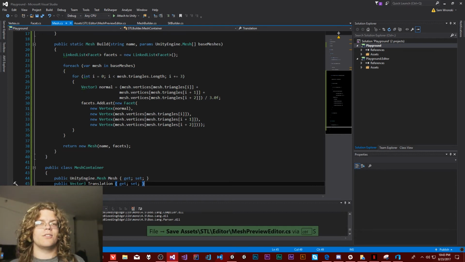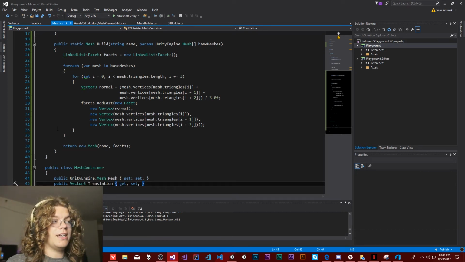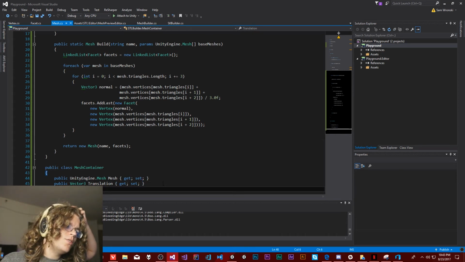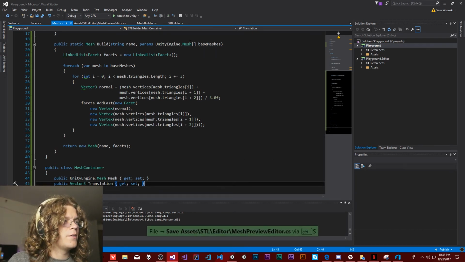And so this is going to be the translation in 3D space. Only position, not talking about scale right now. Hopefully that doesn't become an issue, but we could add on to this obviously as we need.